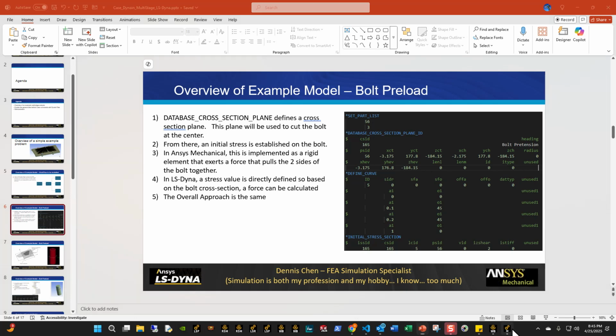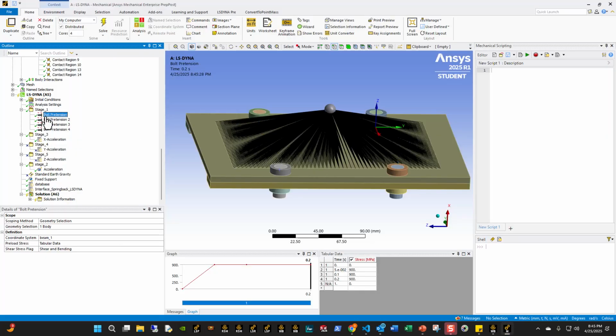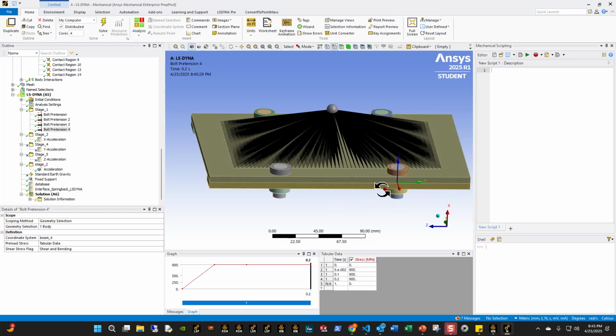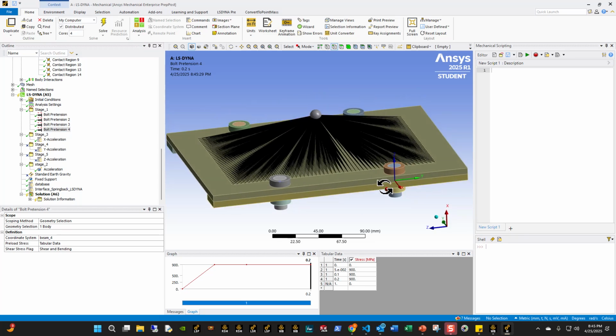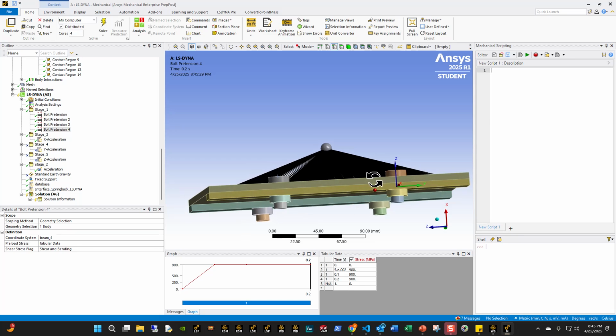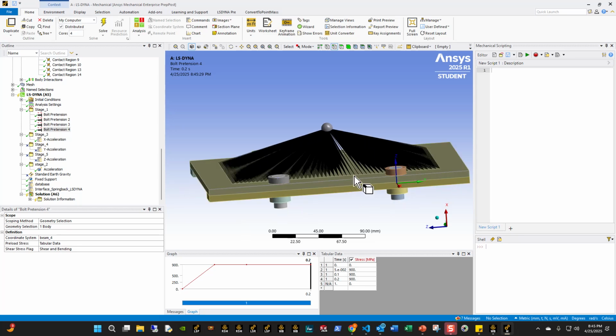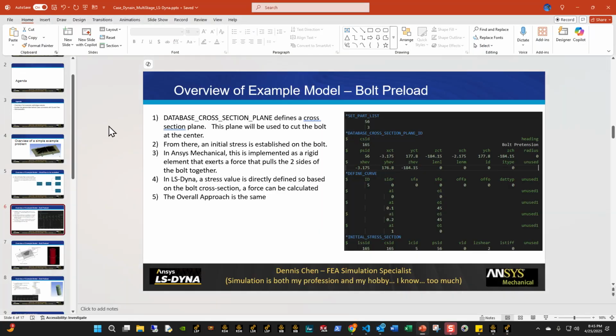The bolt preload that's created inside LS-Dyna is very similar to Ansys Mechanical. What happens usually inside the Ansys Mechanical package is that you split the bolt in half, attaching a rigid element. What happens in LS-Dyna is that you generate something called a database cross-section plane, and this is the plane that you define inside the preprocessor to cut your bolt, right?